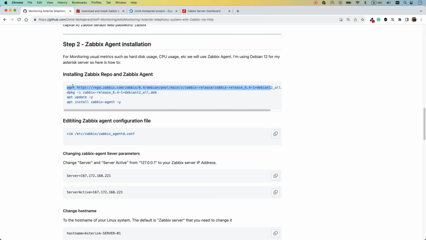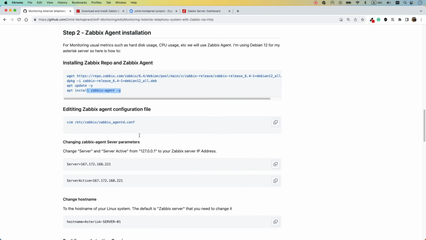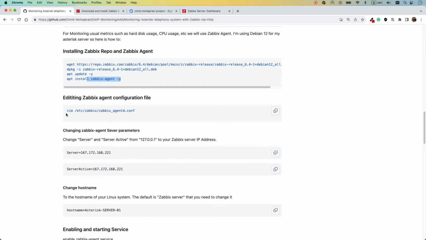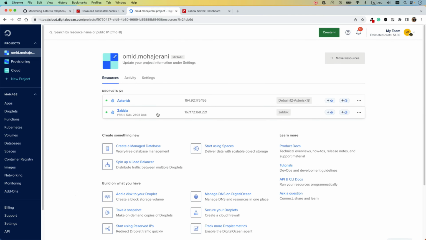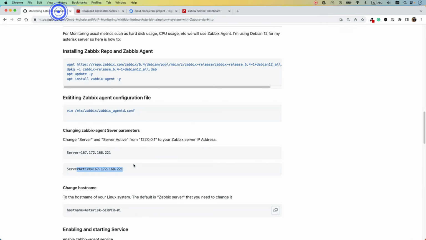What I need to do is to install the repo for the Zabbix. We have installed the Zabbix repo here. We just need to install Zabbix agent because it's just for the monitoring. We don't want to install Zabbix server here in our Asterisk box, right? So just install the Zabbix agent, and then we need to configure our Zabbix agent and allow our Zabbix server IP address. If you check here, my Zabbix server is this IP address with 220 at the end. And in my configuration, I have added my Zabbix server.